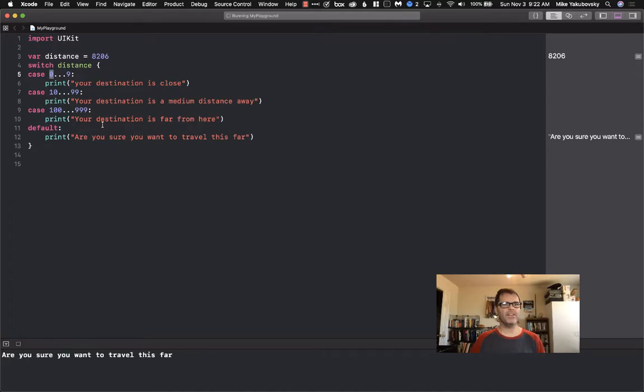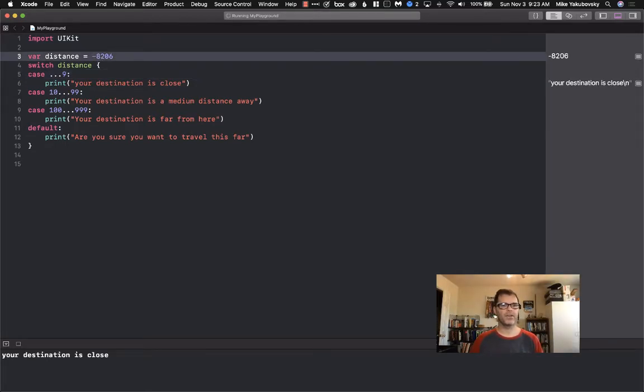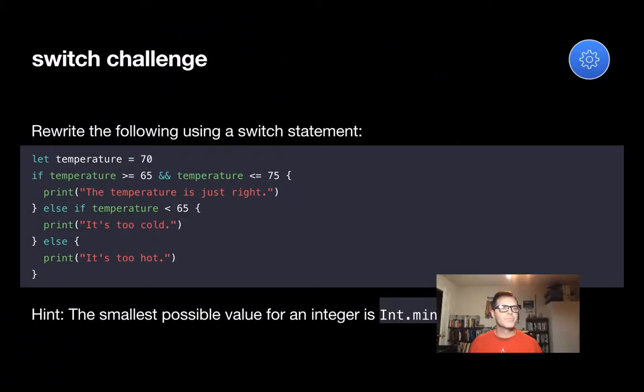Okay, some other things I can do in this. Instead of starting with a 0, I can make it an open range, and it would be any number. So if I were to put a negative in there, instead of it being the default, it would actually say it's close because it's under 9. It's opening up that other side of it. So there we go. Have some fun with that. So we've got a switch challenge coming up, and we're going to play with this in a little bit.